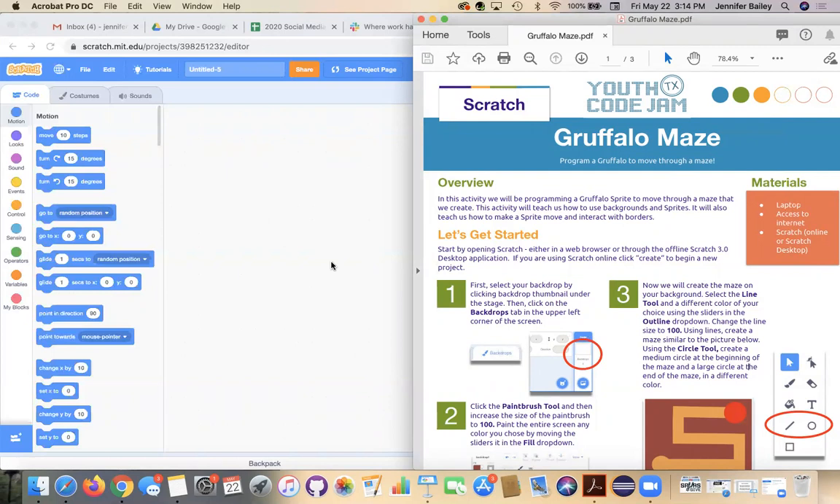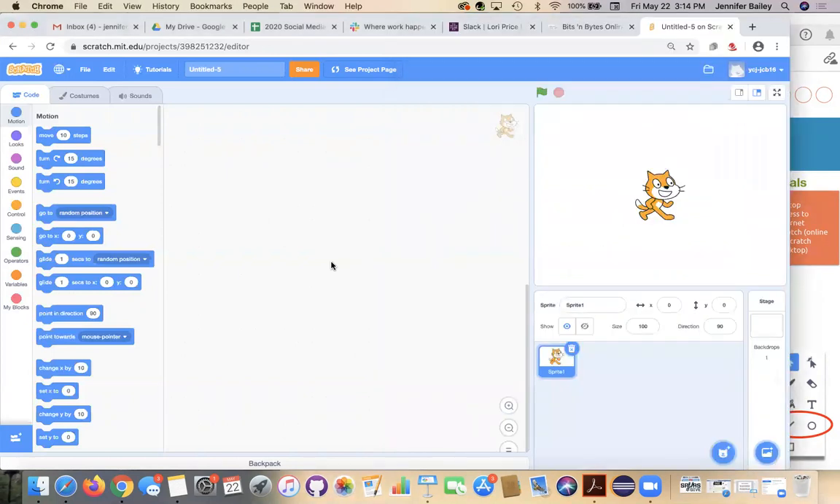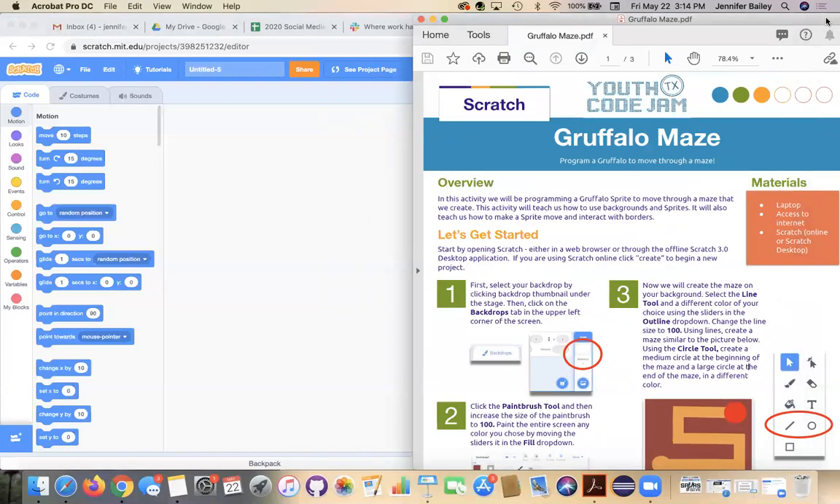So we have our new workspace in Scratch, totally blank. If you have an account, it will have a name up here. If you want to save it, you can go ahead and give it a name. I'm just going to leave mine as Untitled 5 right now, because I don't really need to save it, and I'll probably go in and delete it later. But the first thing we're going to do is choose a background.